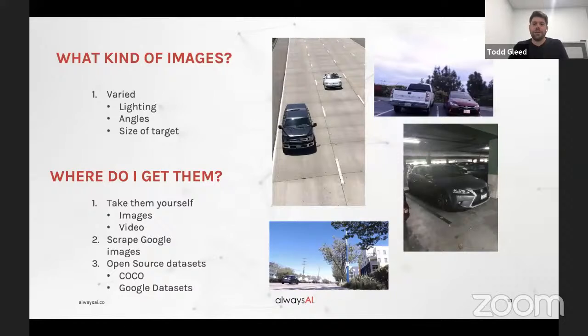We also have a variety of angles, right up next to cars, in the parking lot at license plate level, as well as above, and then size of target. So that's how much of the object fills the frame. And where do we get them? So we went out and took them ourselves. That's pretty standard. You can do it with your phone, do it with a webcam. We have an application to do it with your edge device.